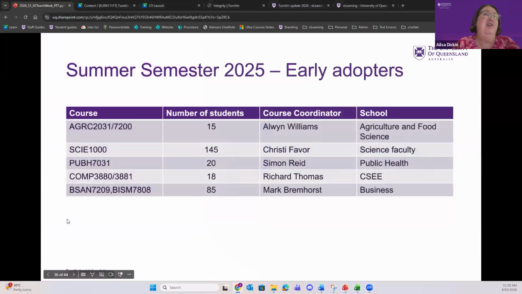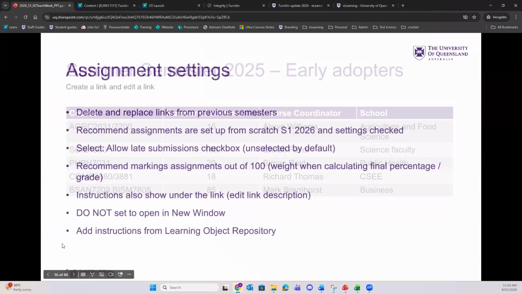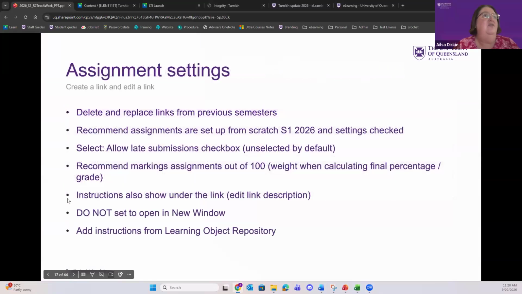The tips I'm just going to go through are based on feedback from the early adopters from summer, so thank you to those course coordinators. I do have slides with the tips, but I'll actually go through and demo, but the slides with all the tips listed will be available. We'll send you in the follow-up email.